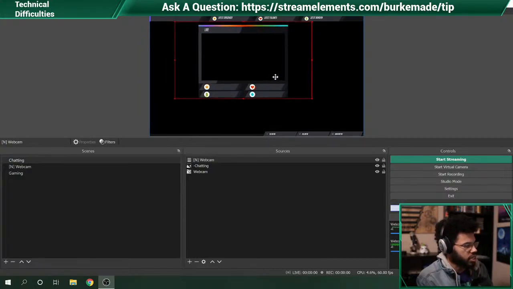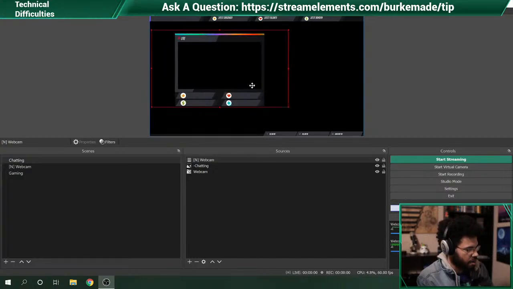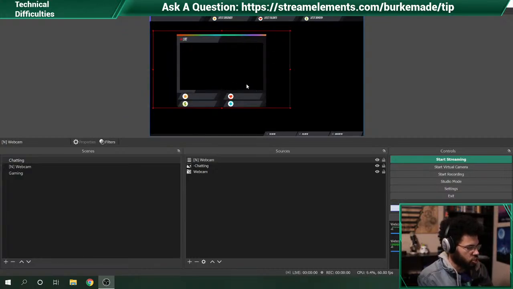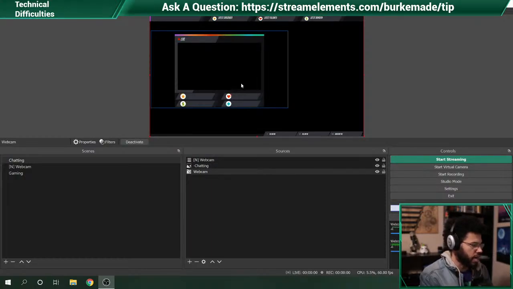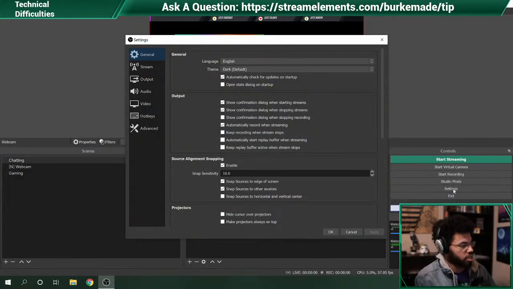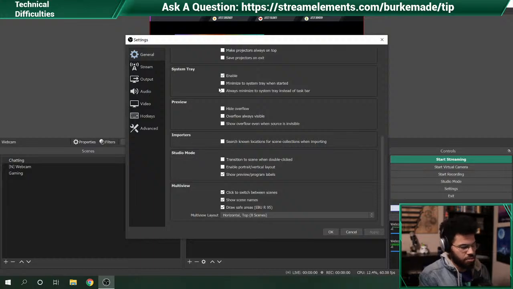So what it does is, you see the red line, how it snaps to the edge, right? And then I have to forcibly move it past it. But if I just drag it and drop it close, it'll just snap to the edge, right? So that's what that is, and how sensitive it is. So how close you have to get it to an edge, that's what the snap sensitivity is. All right. And then snapping it to other sources, snapping to the edge of screen, all those are self-explanatory. The rest of these settings, none of these are really going to affect your stream.